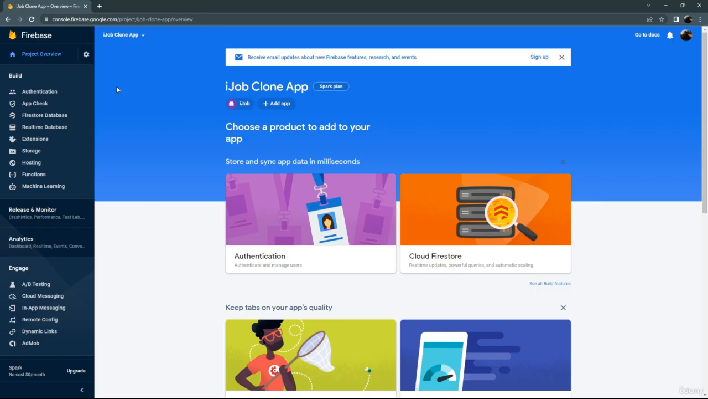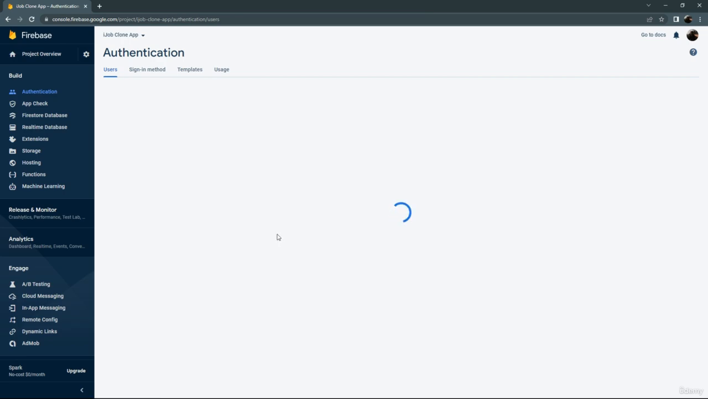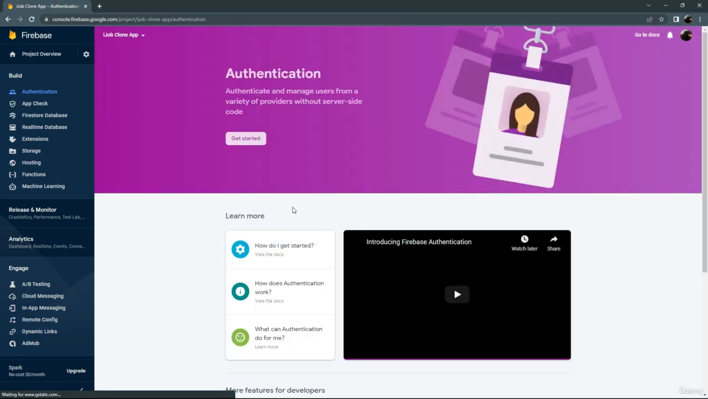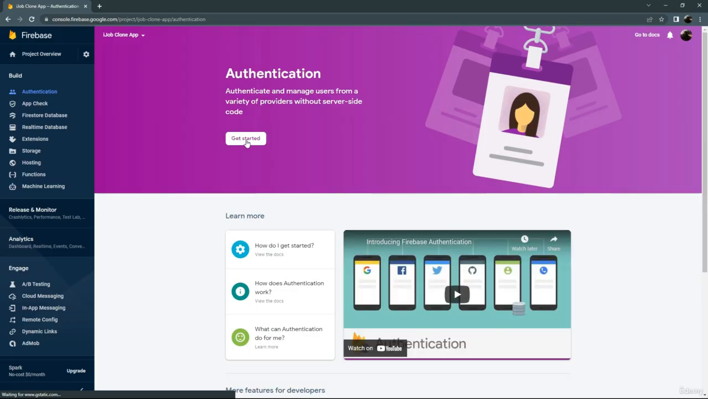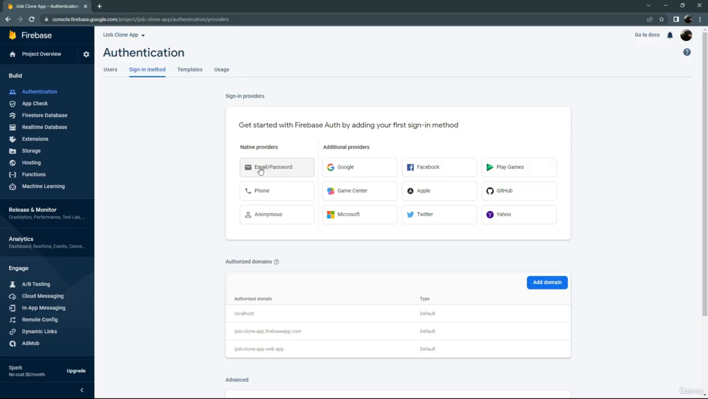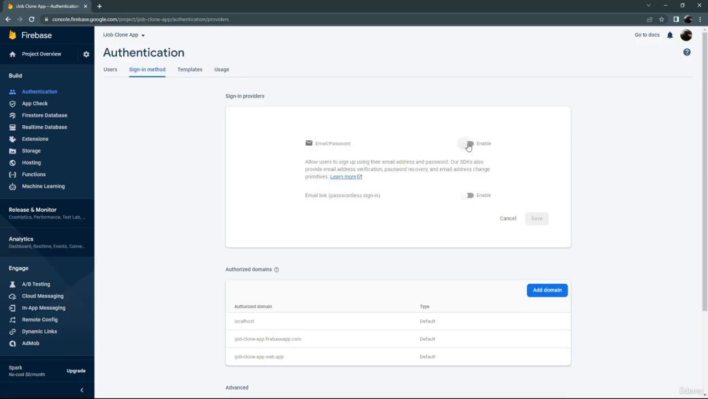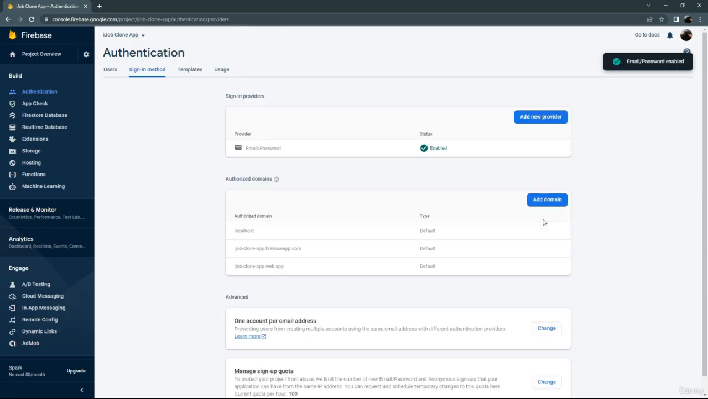We will go towards the authentication. In here, get started, click on that, and right in here we will enable that email password. So in here, enable and then click save. So you guys can see the result right in here, it's enabled. Now we will go towards the database Firestore, click on that.